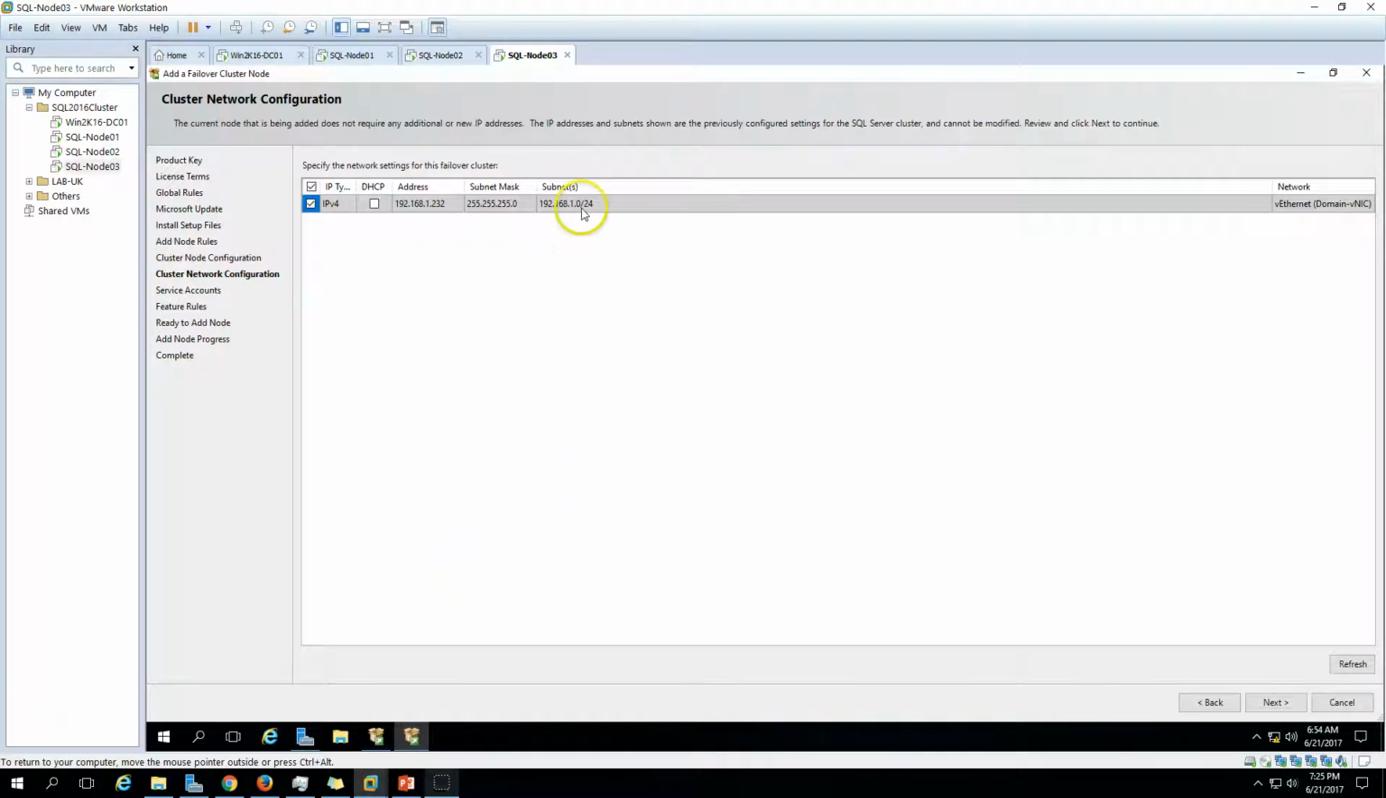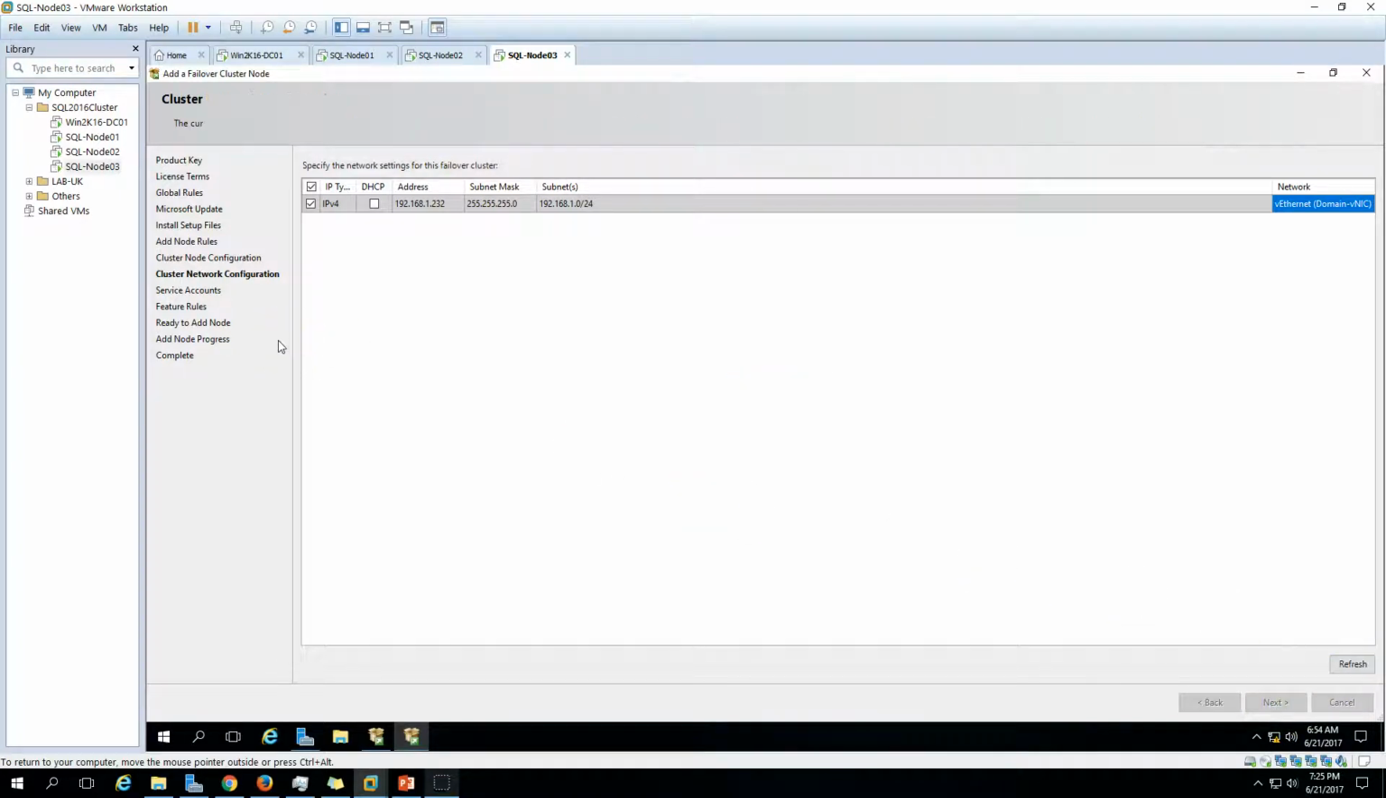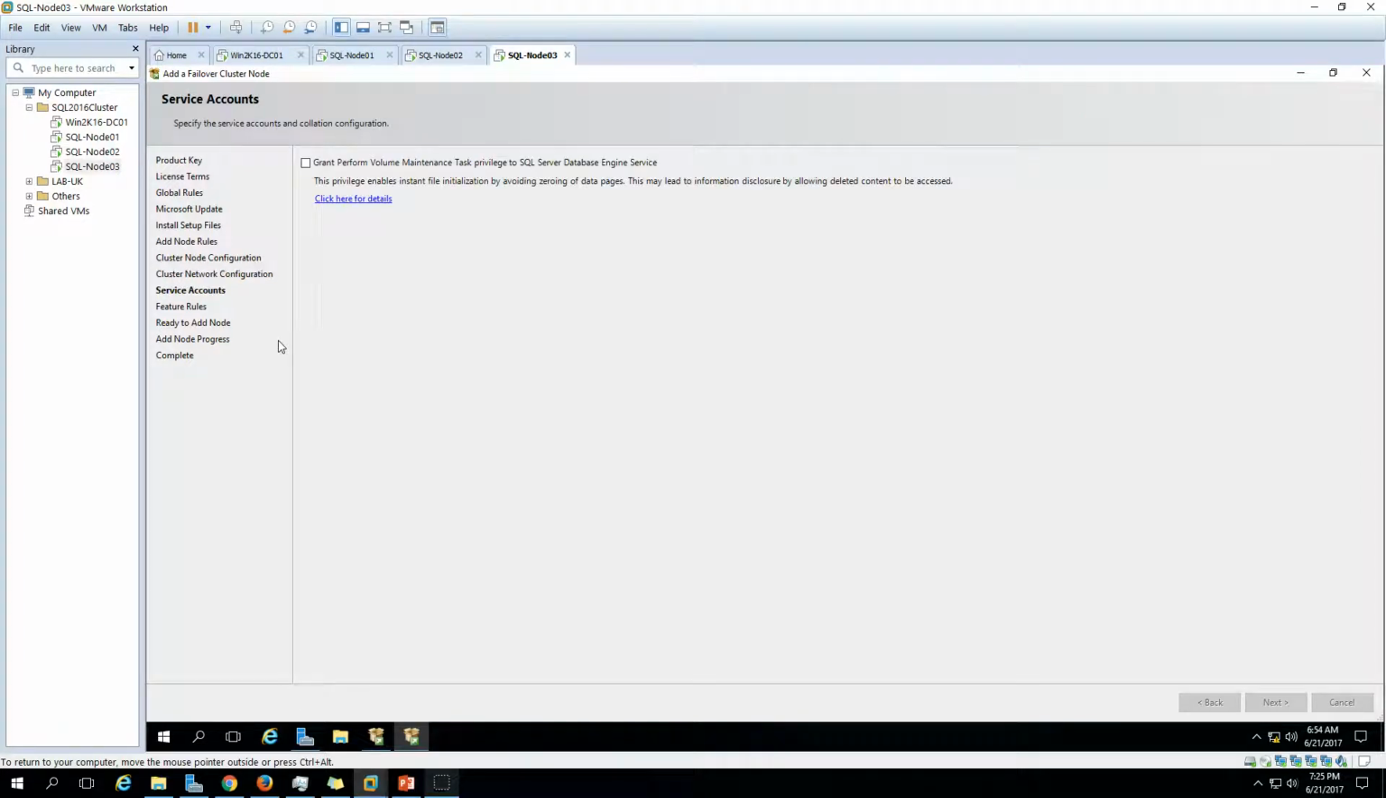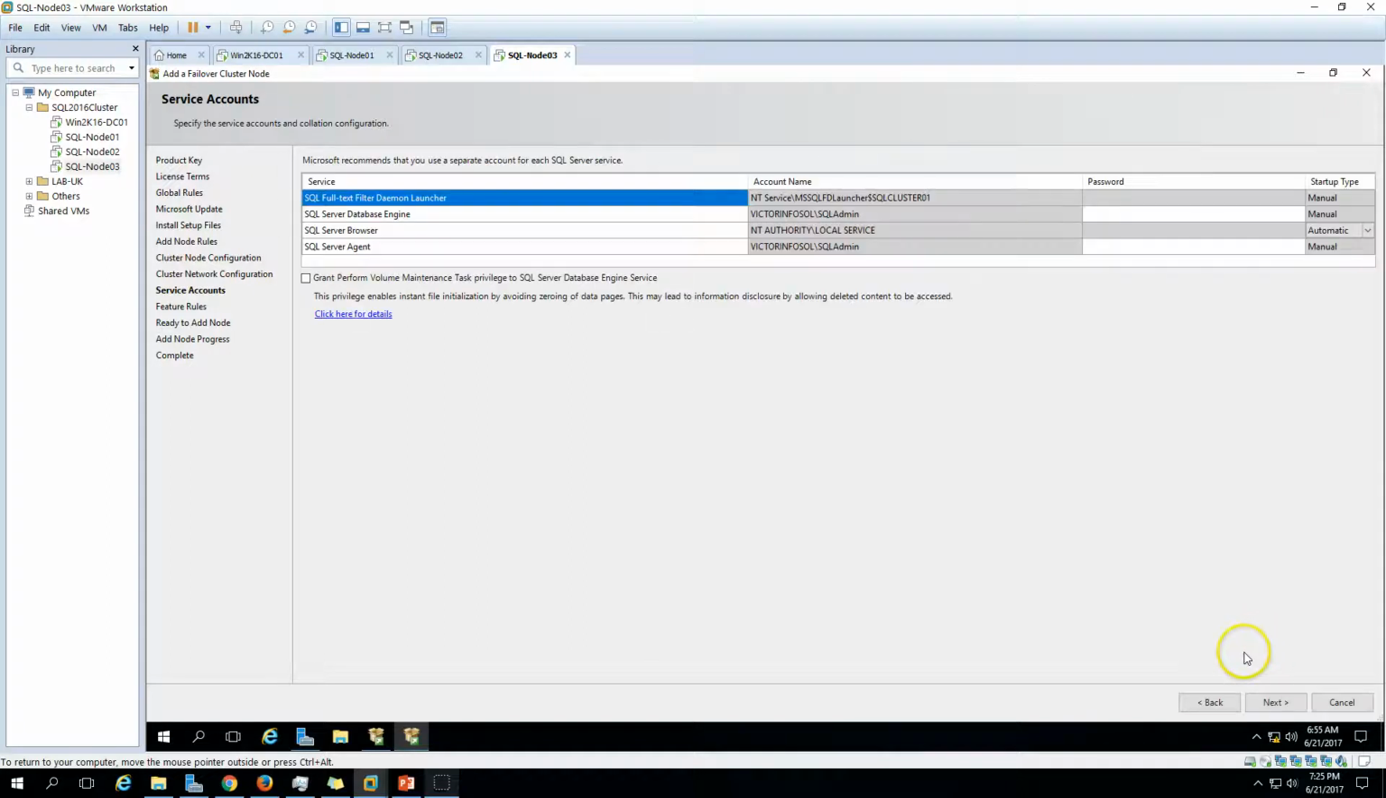Here is the IP address configuration for the SQL Server cluster and domain network. Everything seems fine. Click next. Now it will ask for the service account credential, so we need to give the service account password here. Let's put the password which we used during the SQL Server installation on the first node. Click next.